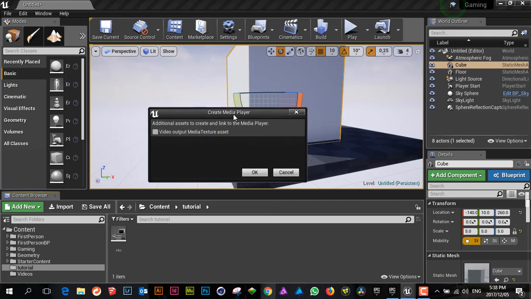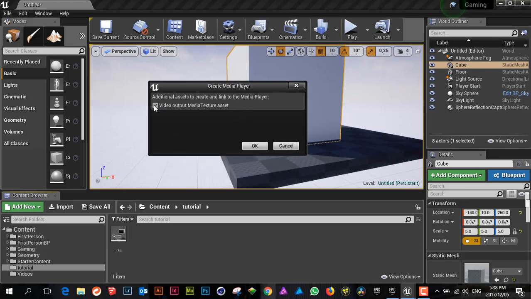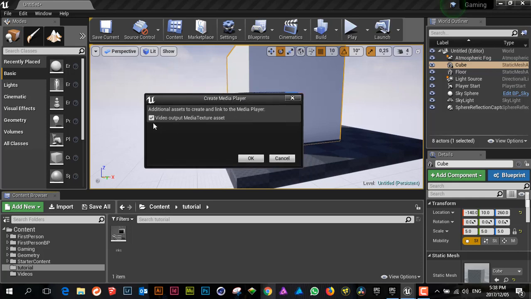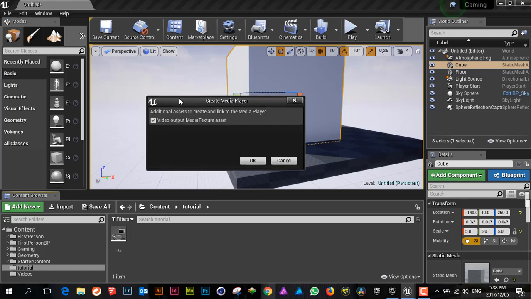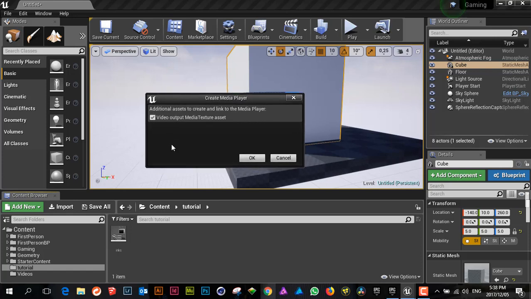And here's the point that I was mentioning. It just shows video output media texture asset, and you click here. Somebody was showing a video where it was kind of video and audio. I don't know how to get to that. If you do have an idea, then you can share it with me. But for now, I'm bringing in the video on its own. And that same audio that you heard in the introduction, I'll bring that in as an independent sound.